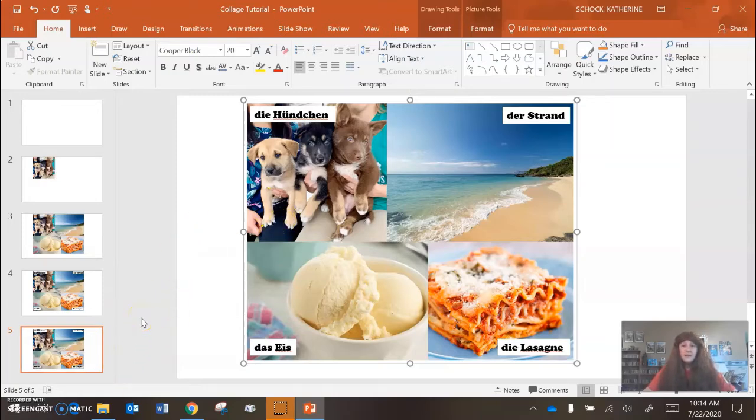And that's it, nice and simple. You have a collage. I've added words to it. You can play around and find the best way for you, but this is a nice easy way using PowerPoint, which you all have access to, to create a collage with words on it.